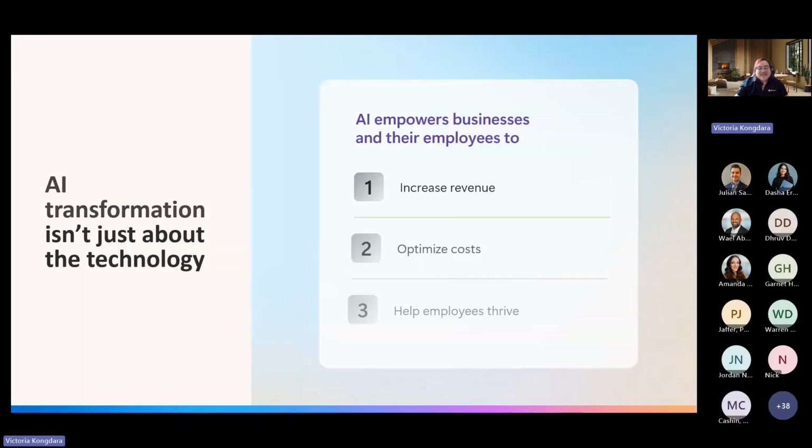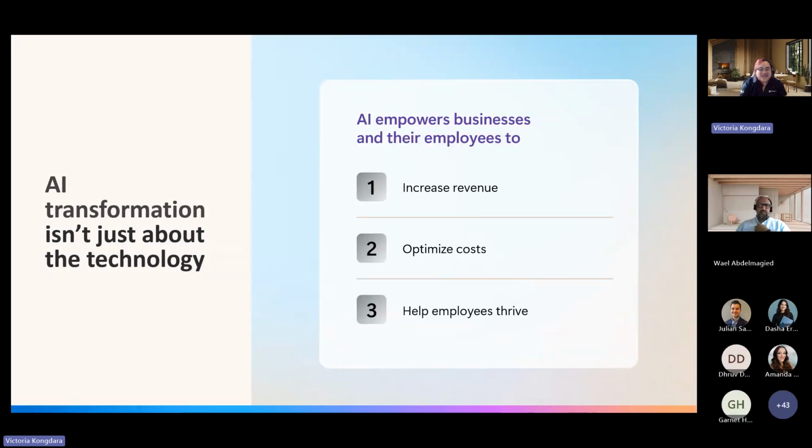So Chloe gave us a great example of how we can use AI to transform our day-to-day work. AI transformation isn't just about technology. It's about the organization's ability and desire to increase revenue, drive down costs, and most importantly, increase employee well-being and productivity. I can truly say the app that she created is amazing. I completely love it. But let me pass you on to Wael to talk about how we here at CDW can assist you in your AI journey.